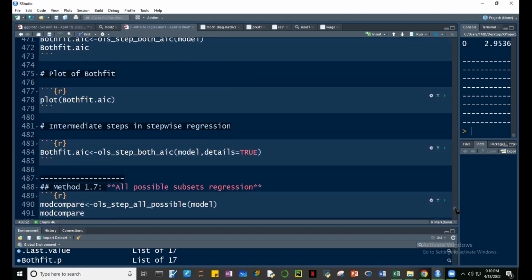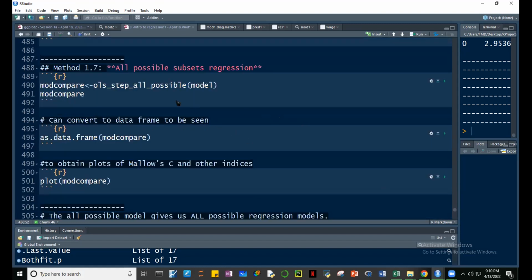Okay, and then ganun din po guys, both din to, no? Both AIC. I will not run that anymore. And then lastly guys, ito yung all OLS step, all possible. Okay, ito all possible.